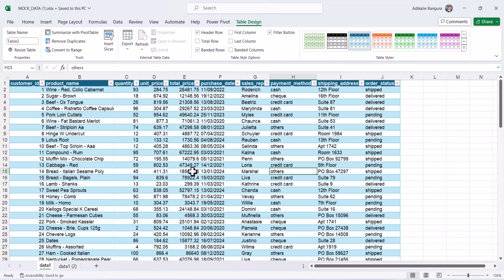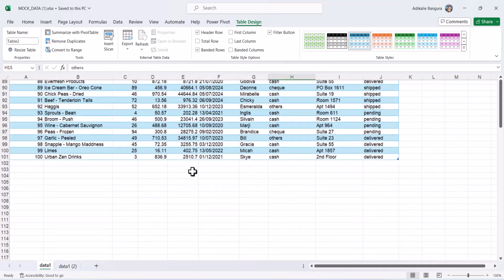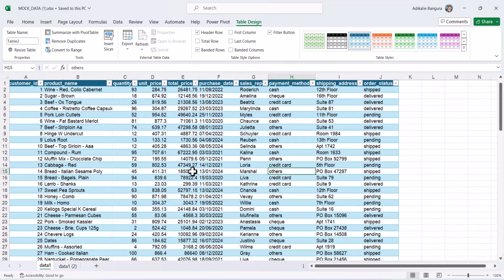But before you start anything, you need to ensure that you understand the data. So this is sales data, and we have 10 fields. We have our customer ID, our product name, quantity, unit price, total price, purchase date, sales rep. We have payment method, shipping address, and order status. So this is a very broad data, and it comprises 100 rows. So let's see how we can move with this.